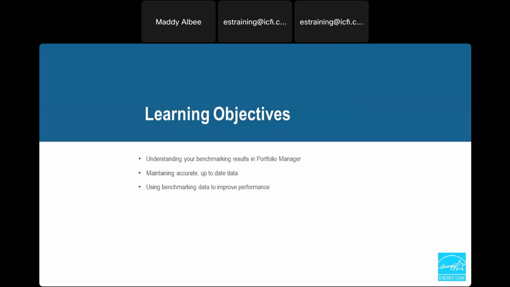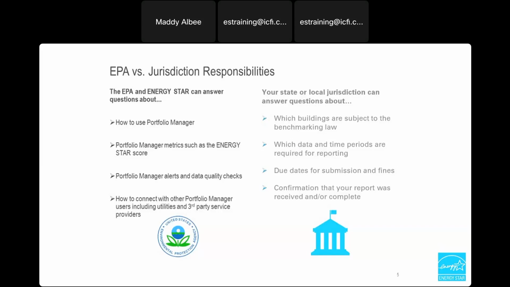On that note, we just wanted to put this slide up for those who've attended part one. This is familiar to you. But it is important to reiterate, these are the types of questions that we typically get at the EPA. The ones we can help you with are on the left, and then the questions that should be directed to your local jurisdiction are on the right. So just keep this in mind when you are asking your questions of who you're directing it to.